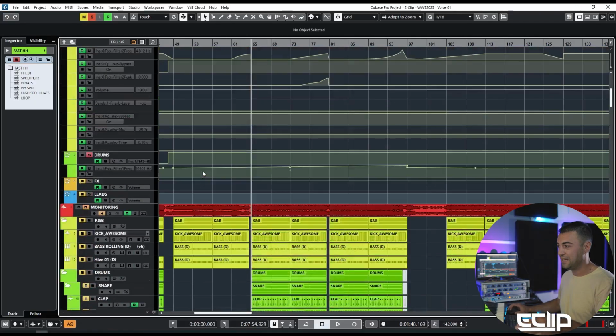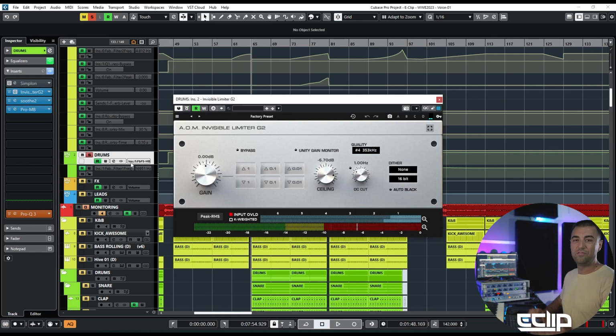So these elements like fast hi-hats I send to this group, and then there are three different ways we can approach this. We can use any saturation or distortion to cut off all these peaks. Sometimes I use Saturn with broken tube, sometimes I use a standard clip just to saturate and limit all of them, and sometimes I use Invisible Limiter G2, which I believe is the best sounding option because it's really transparent. It's not gonna change the sound that much. It's gonna limit, it's gonna cut all these peaks, but it's not gonna change the sound of it.